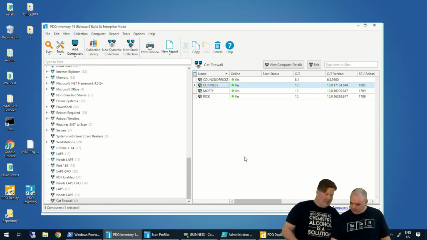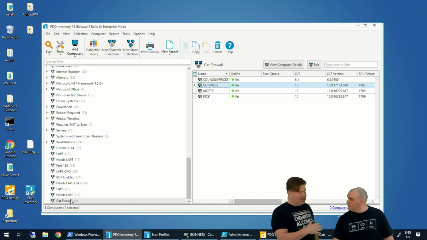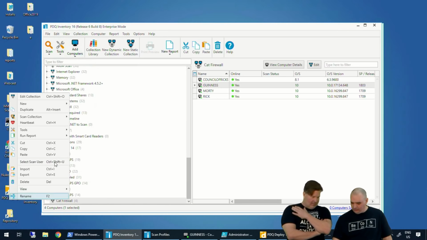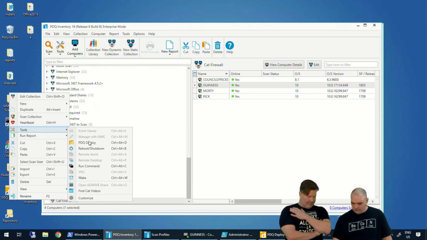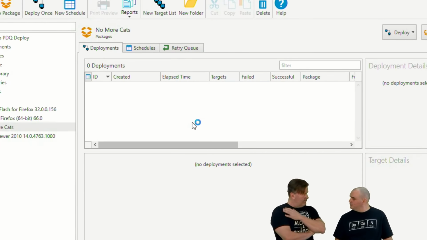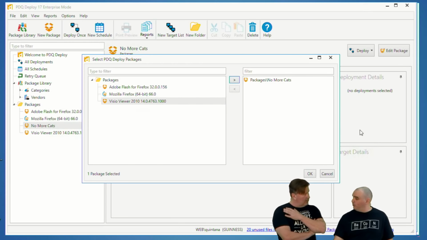Hey, before you launch this, I just want to show you something. The way you do this is absolutely fine, I do it a little bit differently, but just go build it. Just don't launch it, and then I'll show you what I would do. You went to inventory, right-click on the collection, run again, tools, and then deploy. It will open up and give you a list.